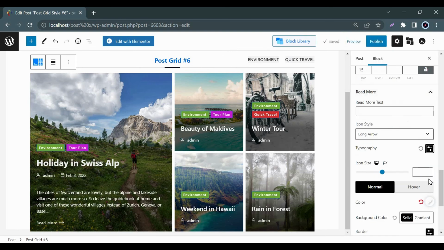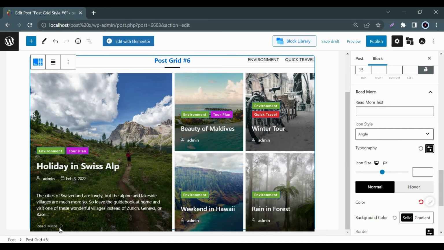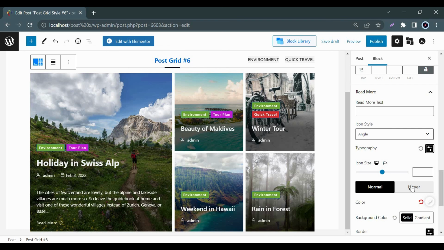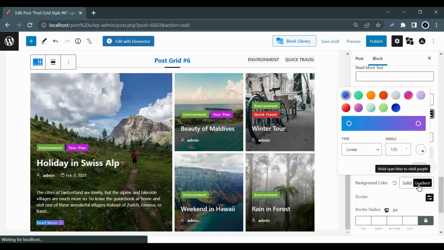PostX also provides a read more option, where you can stimulate your readers to read the rest of the parts of your post. Here you can customize icon style, color, border, etc.